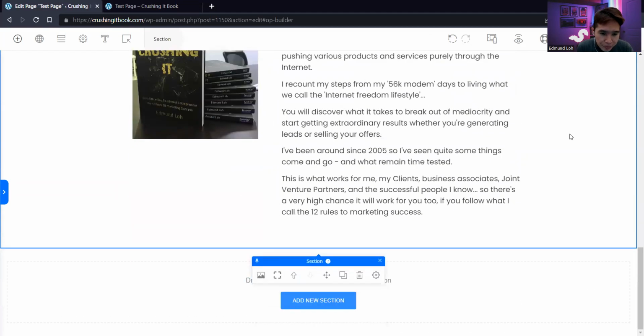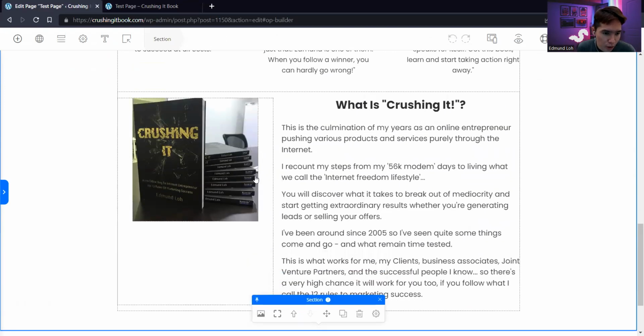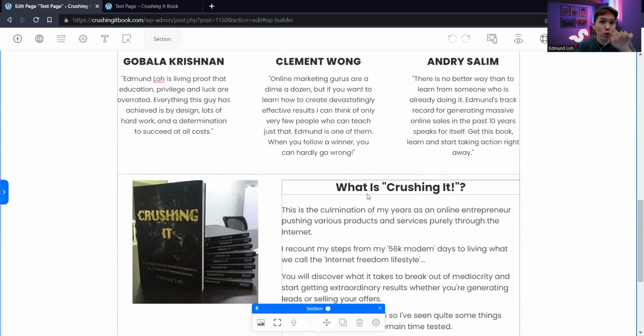All right. Now, I was talking about adding some icons. We will get to that in a short while. So this is how you do a 2-column. You can do 3 columns whatsoever.